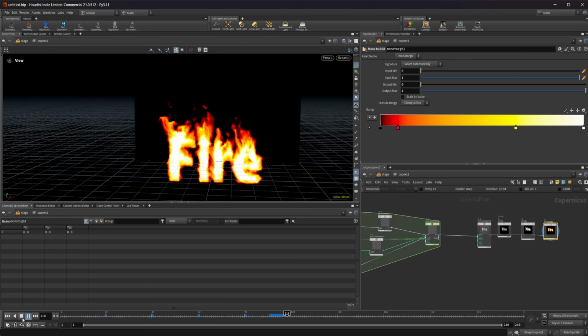We can start to composite this more. Let's, in the next video, take a look at how we can have this animate on and how we can start to add a sort of burnt texture to our actual text.